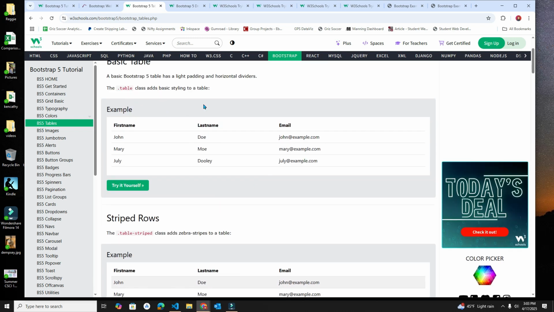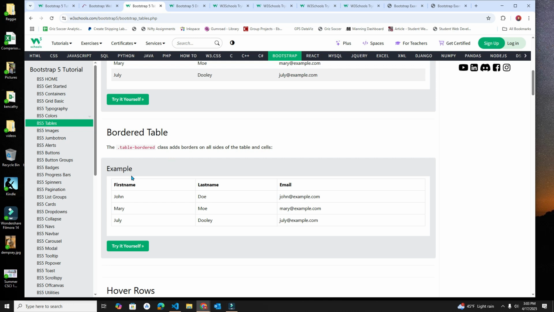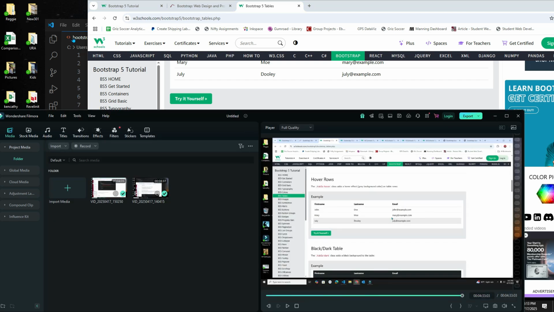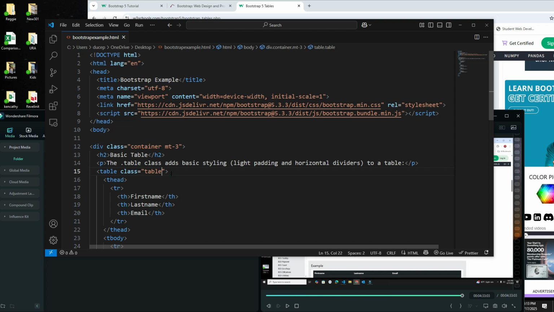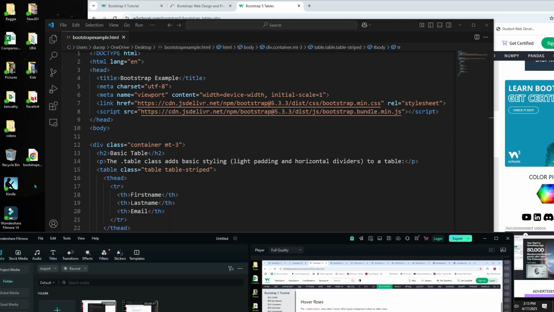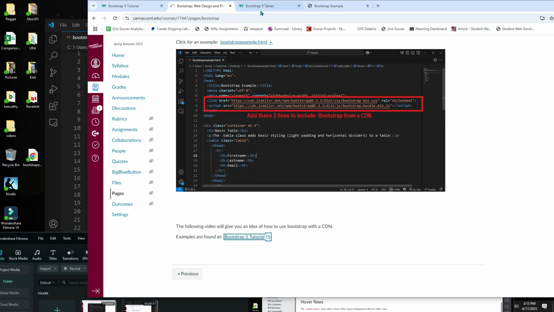If you scroll down, you can see that you can add additional things. So like we did just the basic table class, but you can do striped rows. You can do where your table has borders. Let's just go ahead and add the stripes to the example that we were working with. So what we would do is come over to the HTML code, and then we would add table stripe. I'm going to go ahead and save that. And then if I go over and double click on it, you can see now I have that styling where it is striped.